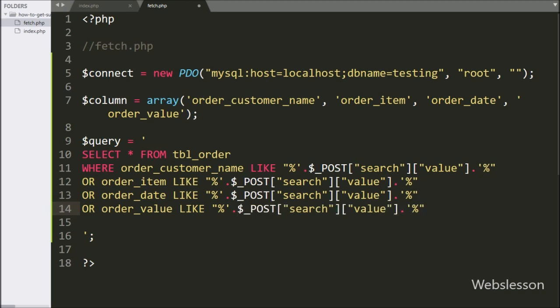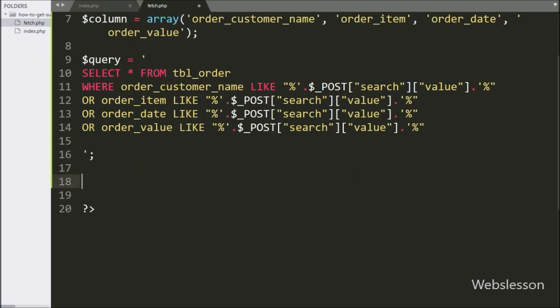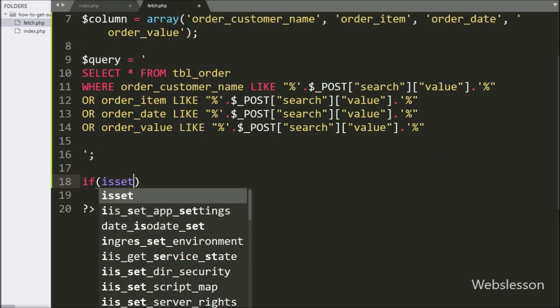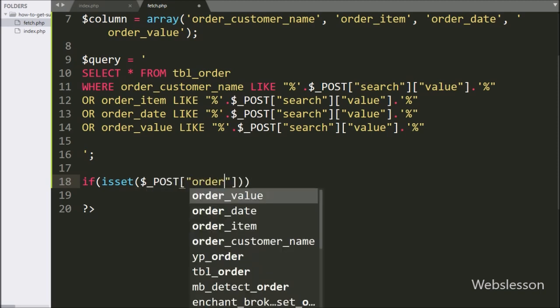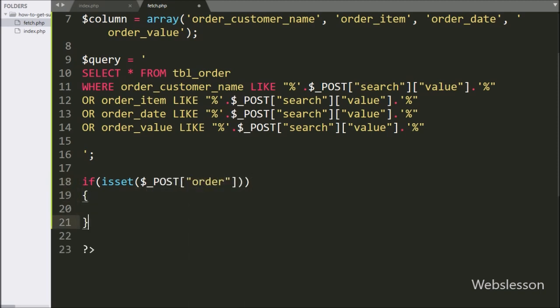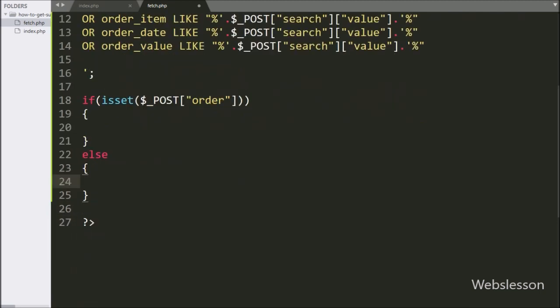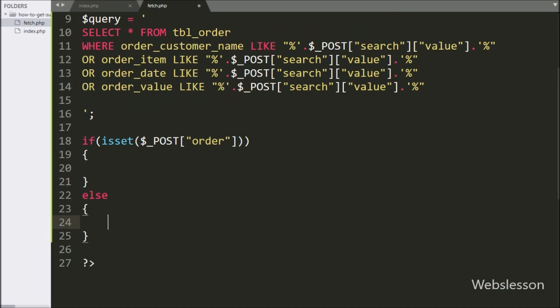After defining the search condition, we have again written an if statement, and in the condition we have written the isset function with the $_POST order variable. This condition will check if this variable value is set, then it will execute the if block, otherwise it will execute the else block.